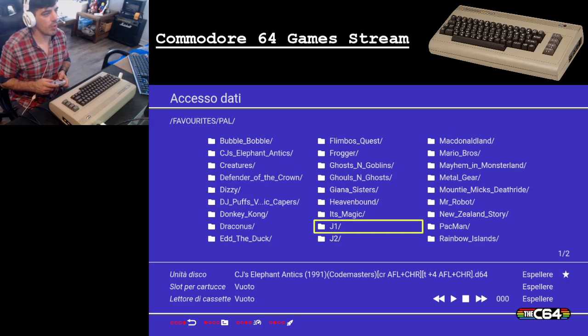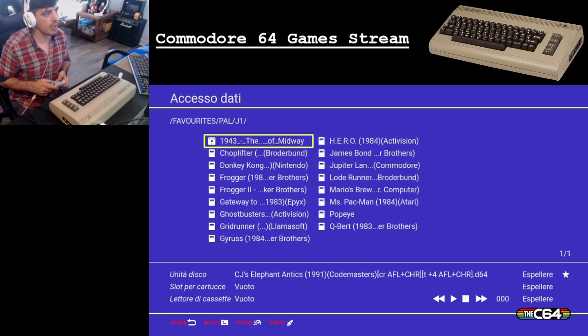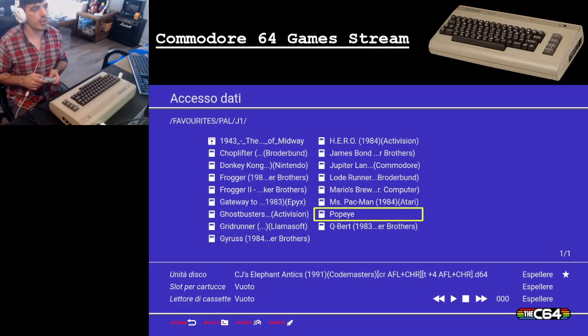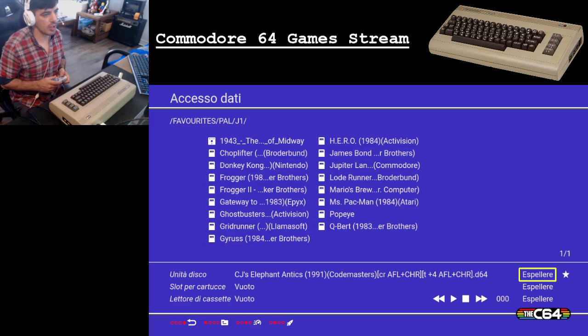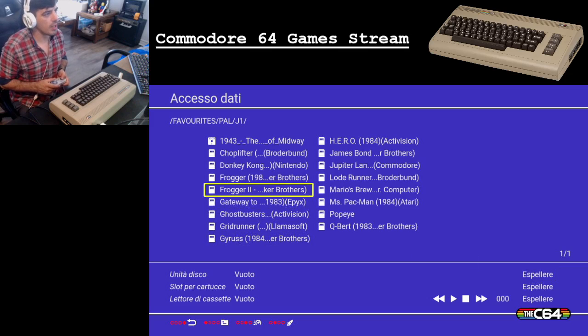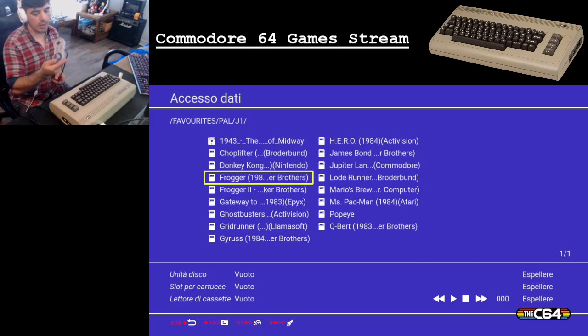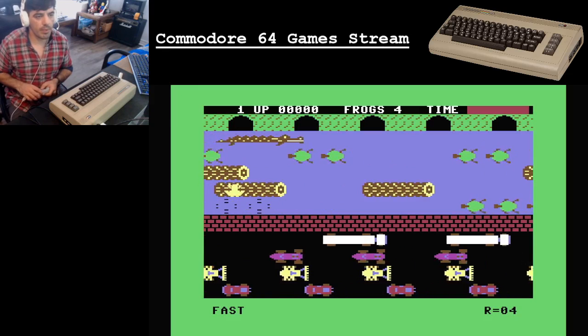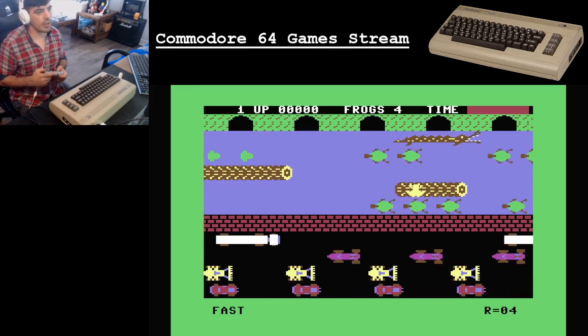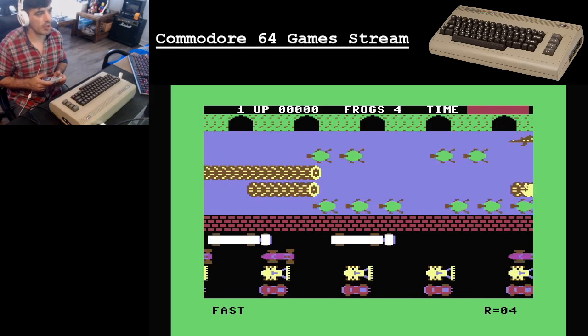Now if you see folders like J1 and J2, that just means all of these games are on a common configuration file, and it defaults the joystick to joystick 1. So if I start Frogger, because it's a cartridge, I have to quick launch it. This is a game where the joystick plugged in is joystick 1, right?